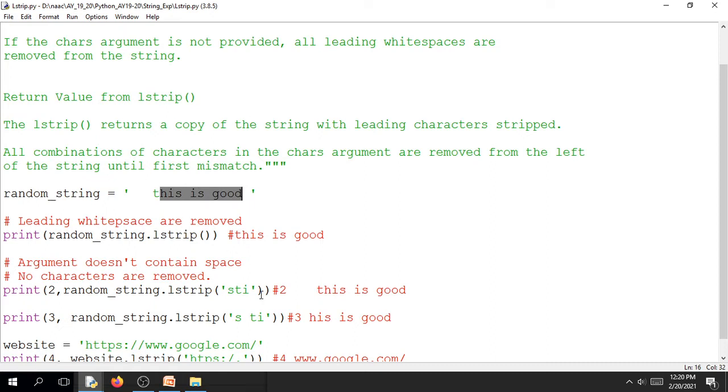So what is the difference between lstrip and normal strip? Normal strip will remove characters wherever they appear in our source string. But lstrip will remove the character only when there are no characters on the left side of the source string. Then only it will remove. Otherwise it will not remove.